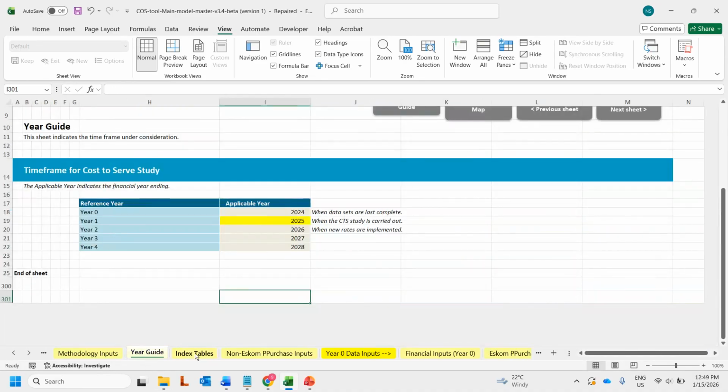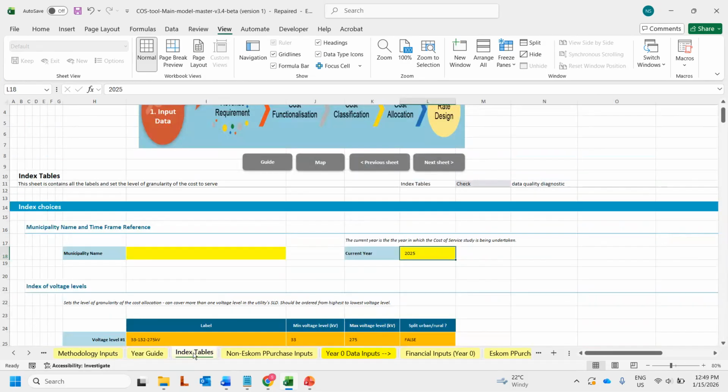This video will be focusing on the index tables and the year guide. And these two tabs go hand in hand with the methodology inputs, and they are a way of setting up your study, going through the granular detail and making sure that everything is organized the way that you need it to be so that you can input your data and get your results at the end.